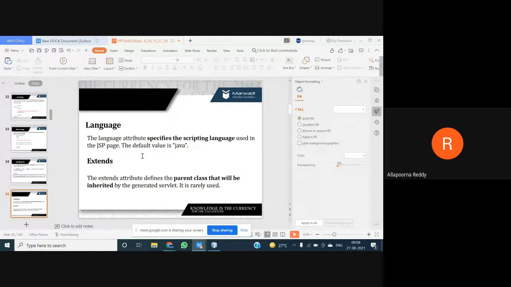And the last, I think, is extends. We hear this word extend somewhere. The extension, if you take any Java programming, public class name extends so and so. So this extends defines the parent class that will be inherited by the generated servlet. Whatever servlet you are using, that servlet is extending some other class, and that class is known as the parent class, and this class is known as the child class.